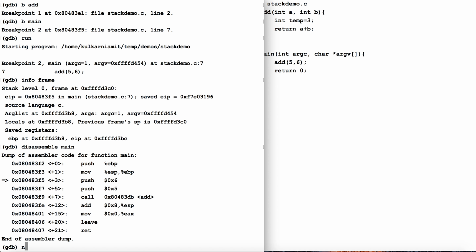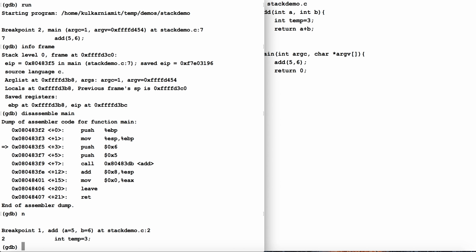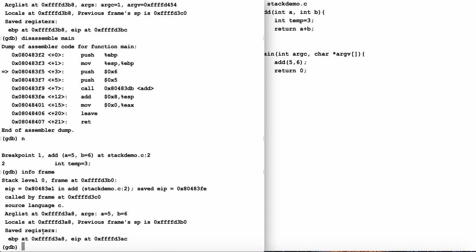Alright, let's just directly jump into the function and see what operations are carried out. Now if we look at the frame again, we should be able to see that the EBP has changed. Right now it is 0xFFFFD3B8, and the EBP is pointing to the stack frame of the currently executing function, that is the add function. Now let's have a quick look at how our stack looks.